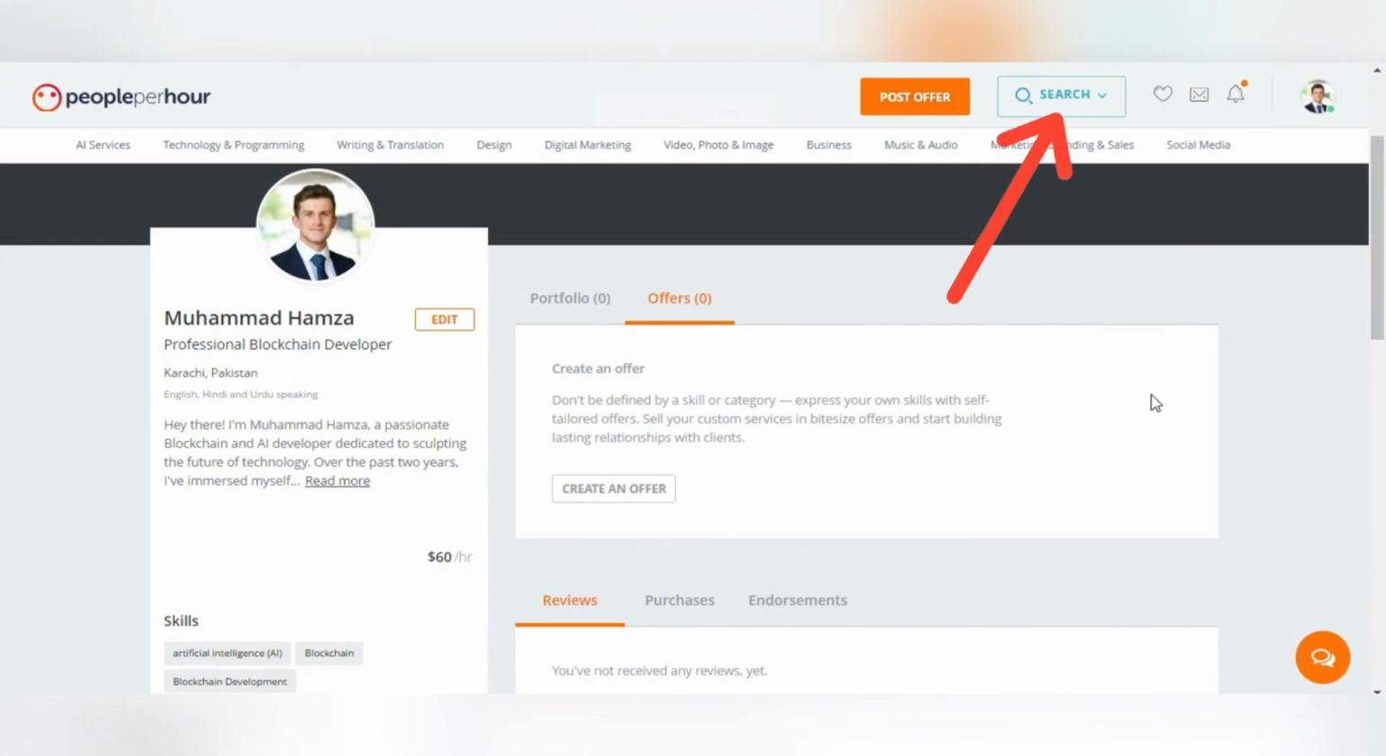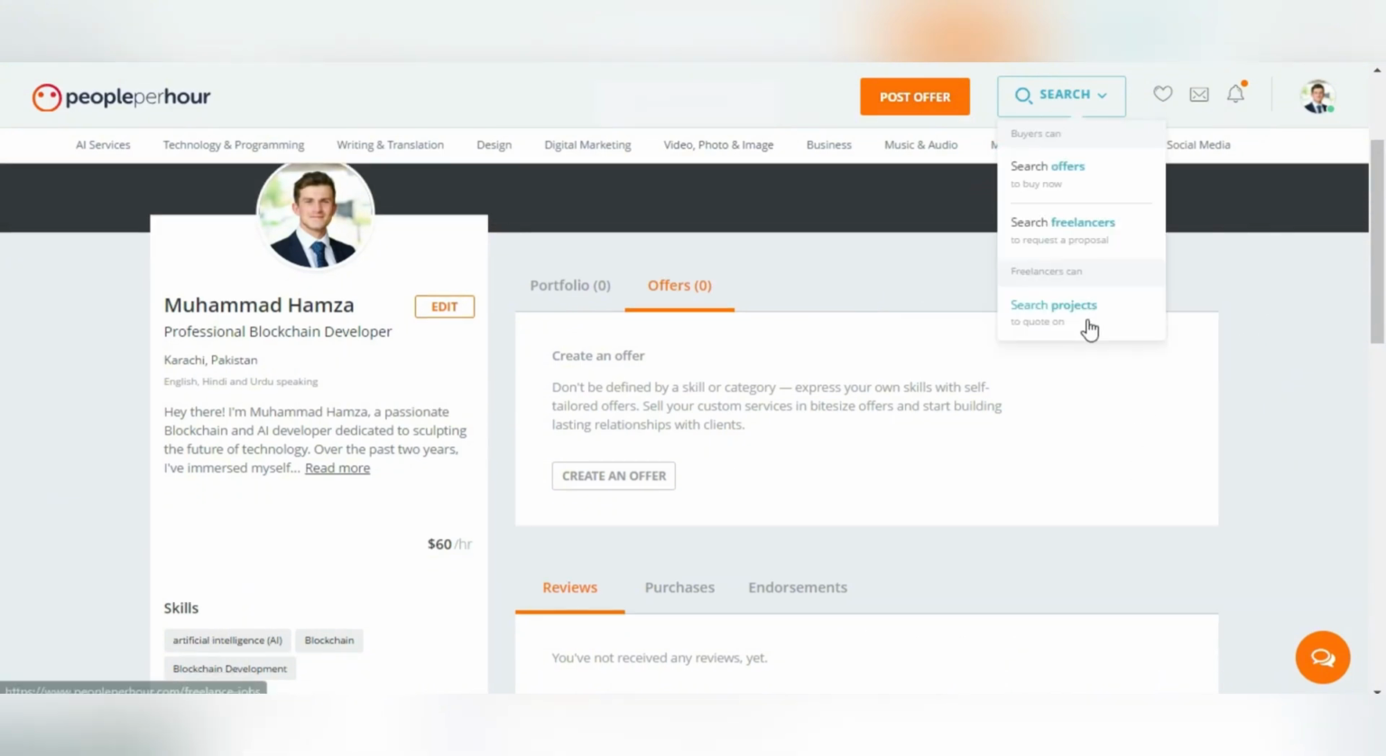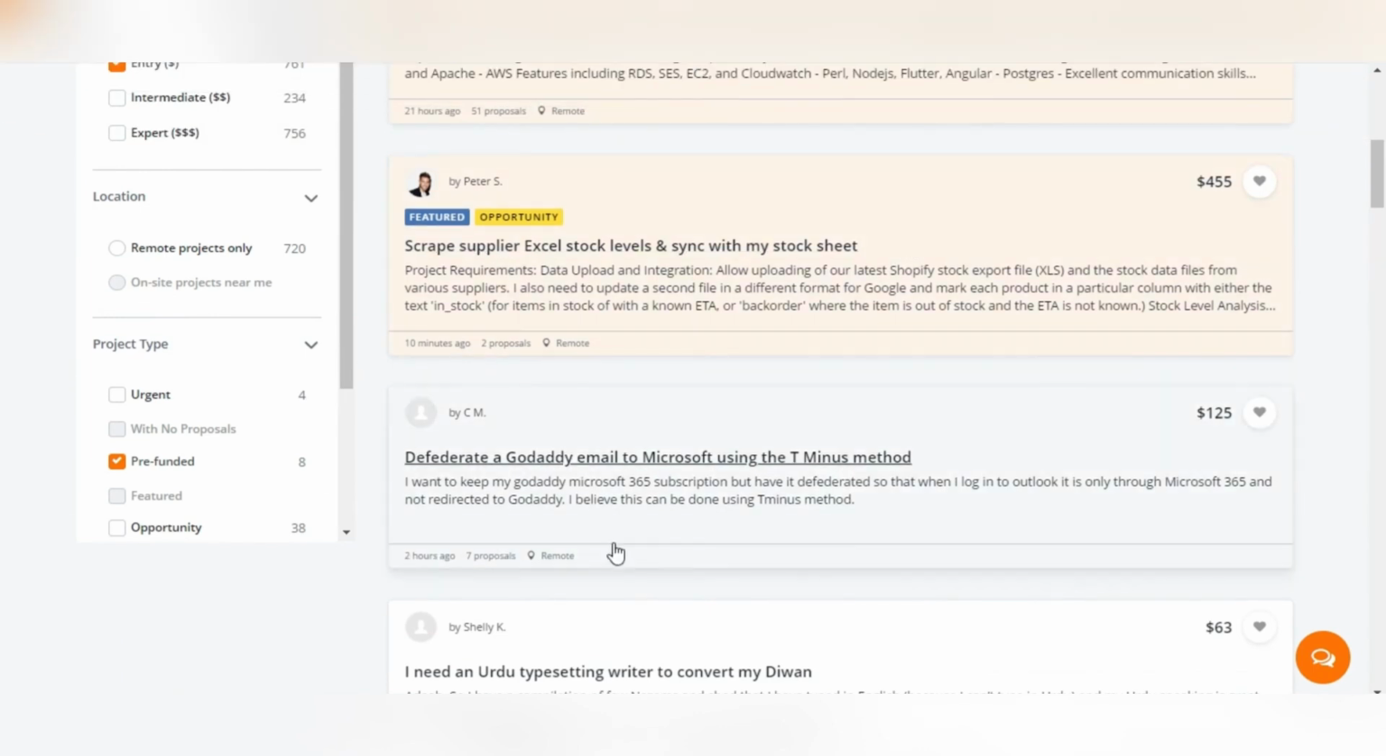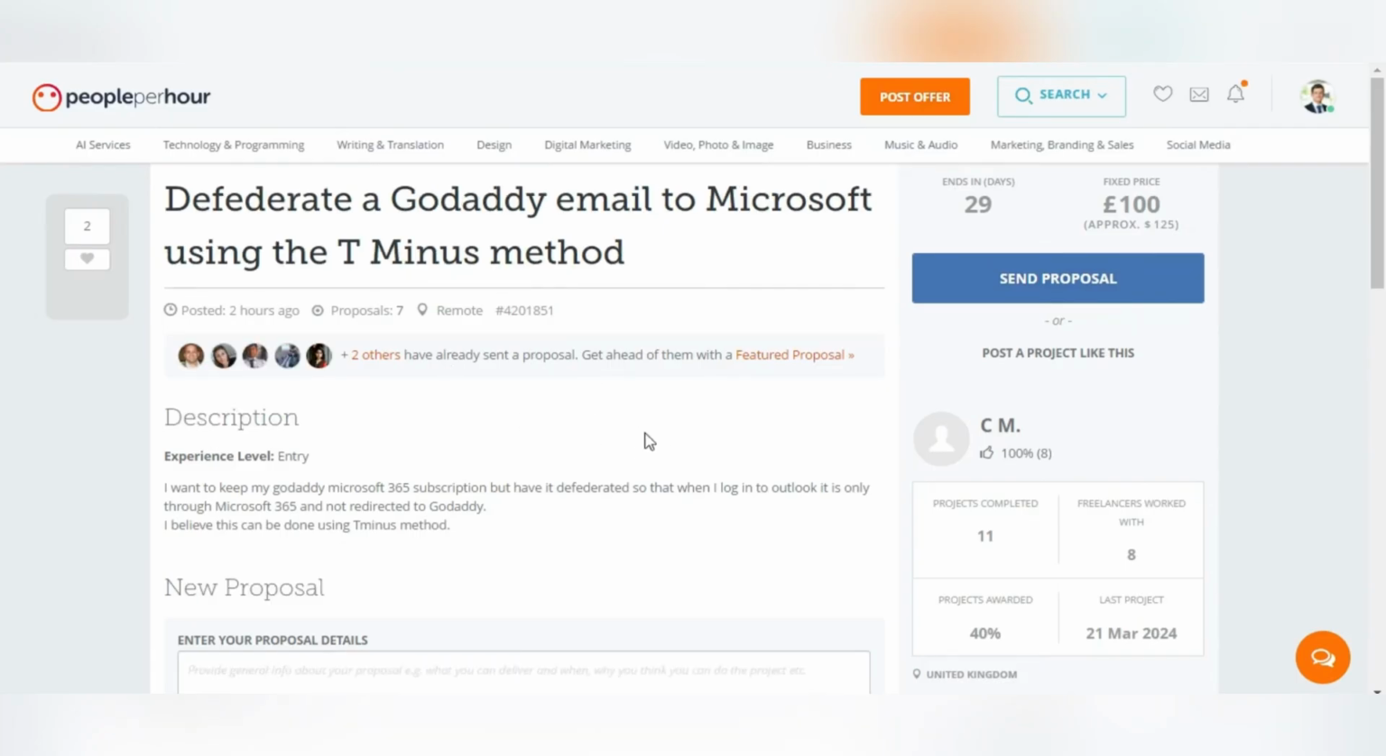Once you are logged in, use the search bar to find projects that match your skills. Browse through the listing and identify projects that interest you. After finding a suitable project, click on it to view all the details. Carefully review the project description, client requirements, and deadline to ensure it aligns with your skills and availability.